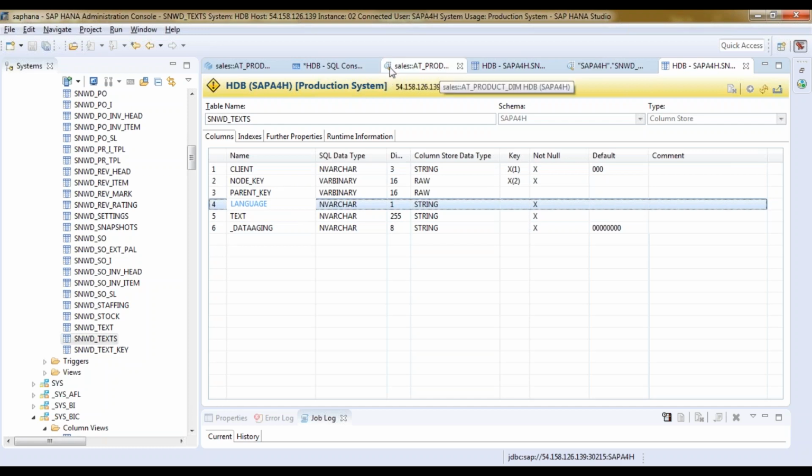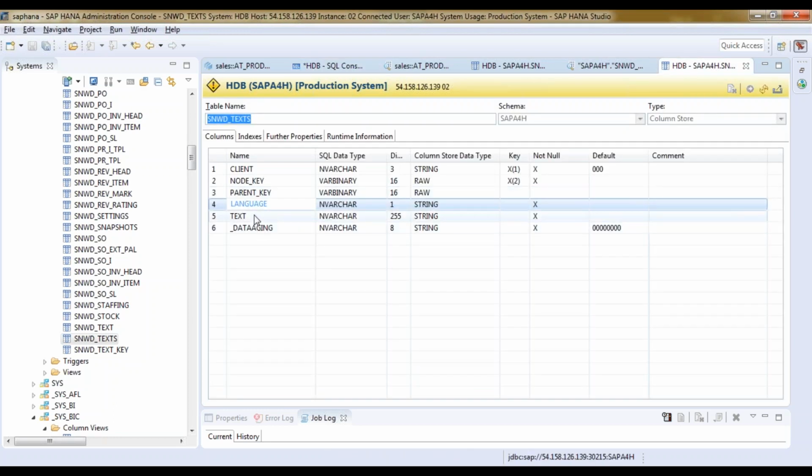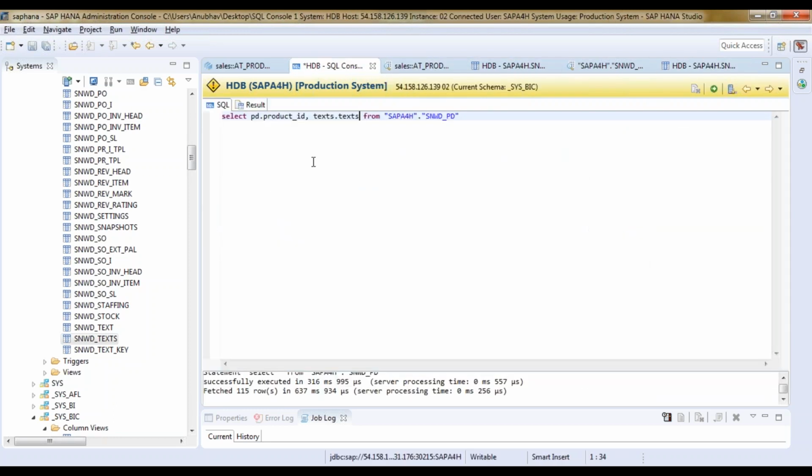descriptions in English language. My requirement is to write a select query to get product data: from the product table the product ID, and from the text table the text column for English language, let's say. It's just a text column as PD join, and then my text table, drag and drop, and put the join condition.